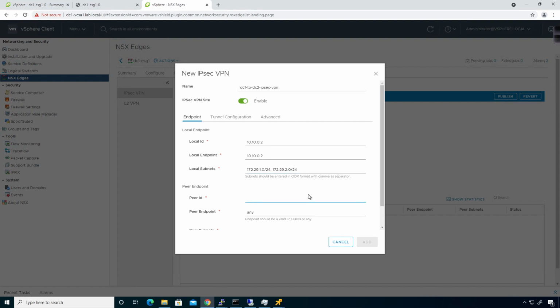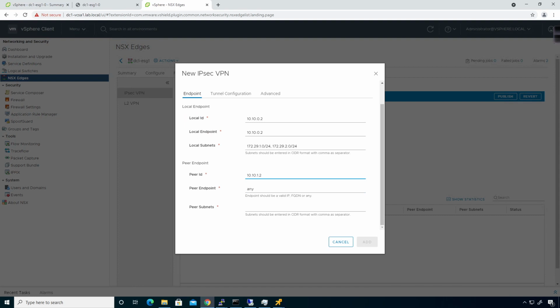The peer ID is going to be 10.10.1.2. The peer endpoint can be anybody, so I'm going to go ahead and just put in here 10.10.1.2. The peer subnet is going to be 172.29.101.0/24. Then I have to come up here to tunnel configuration.